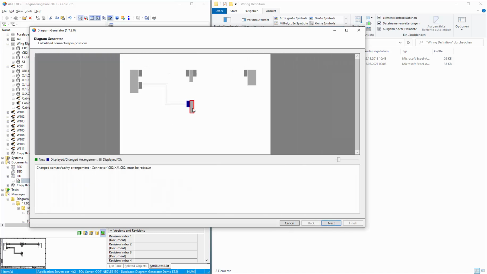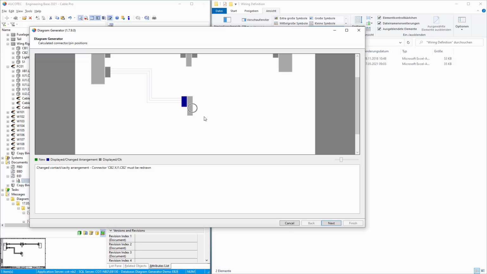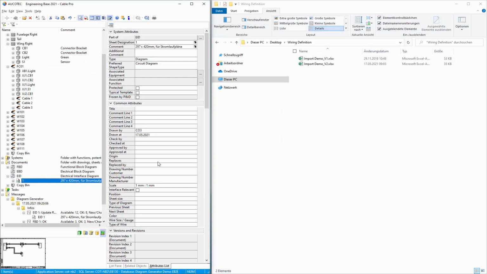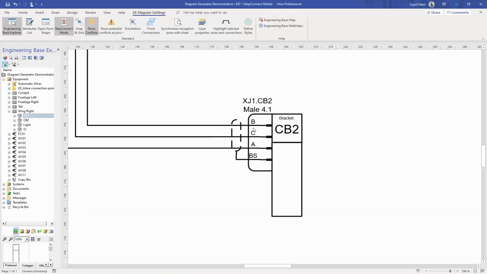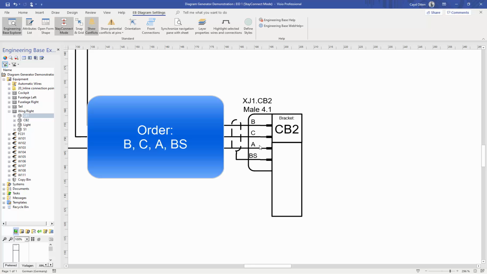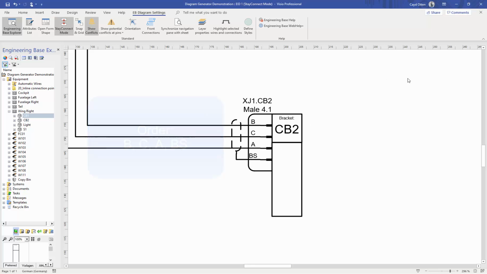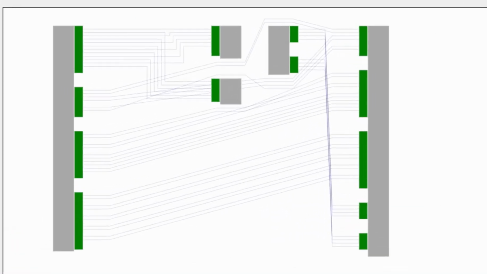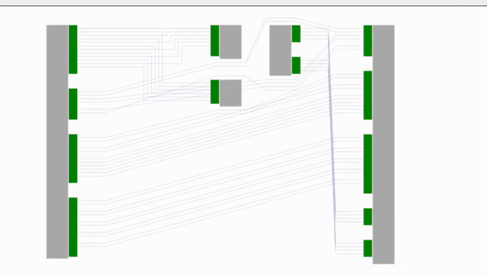The graphical preview shows us that one connector has been affected and everything else can stay the way it is. This particular connector now has been changed in the order of the wiring. Some more examples. A rough layout can easily be turned into a structured drawing.